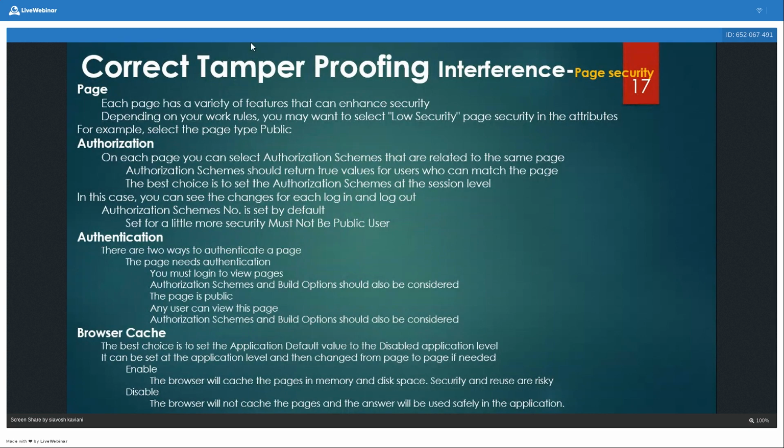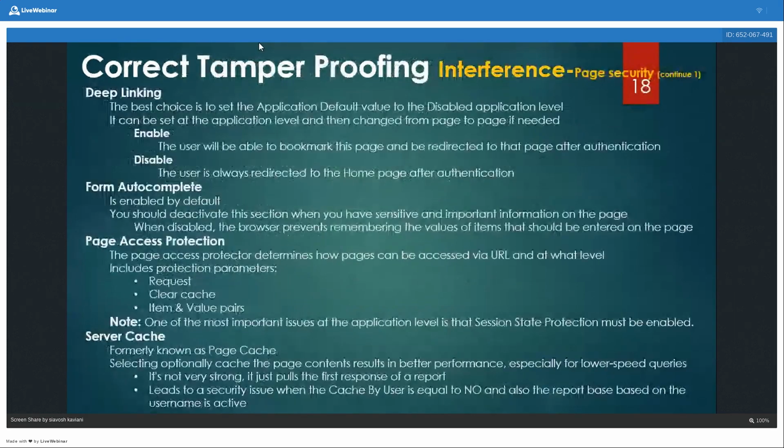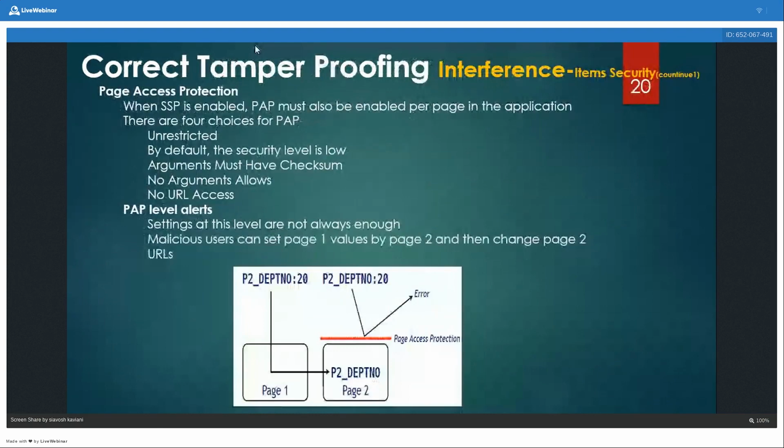I want to show you something about page access protection, because our time is limited. We need to manage this time with the main features of tamper-proofing. Page access protection is one of the most important features that we have to use for the best protection against tampering on our application.